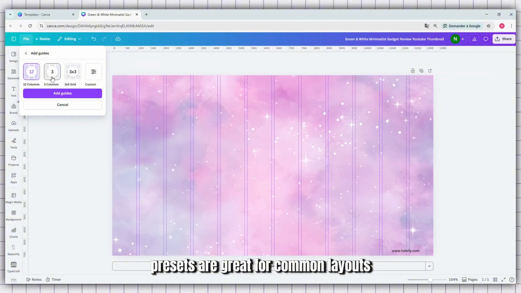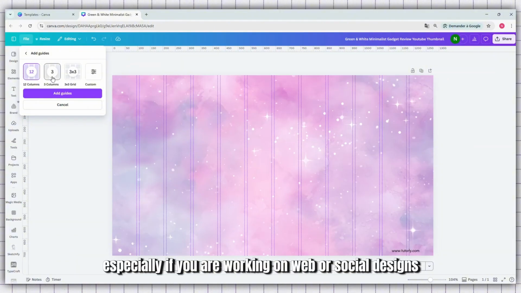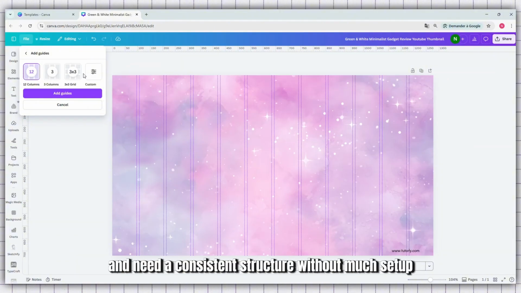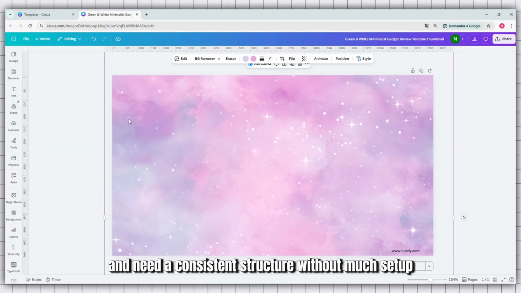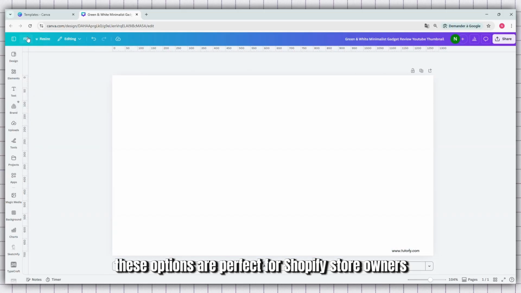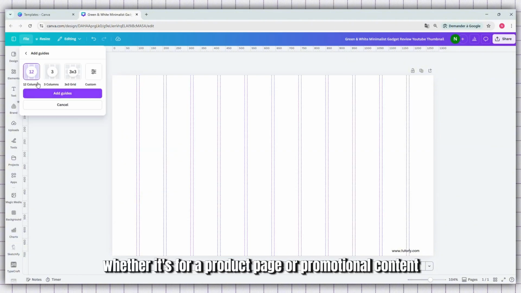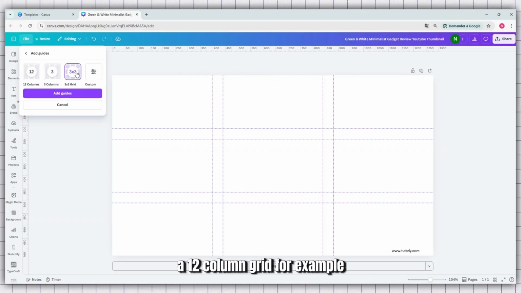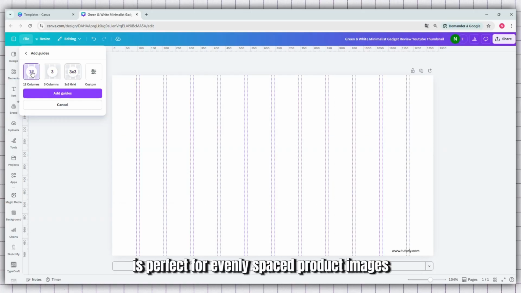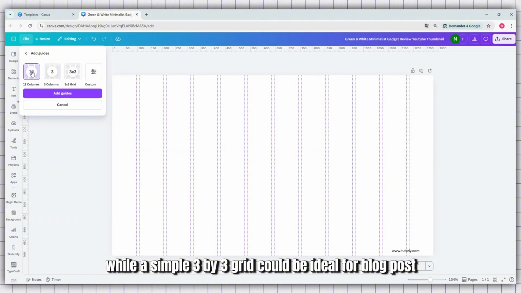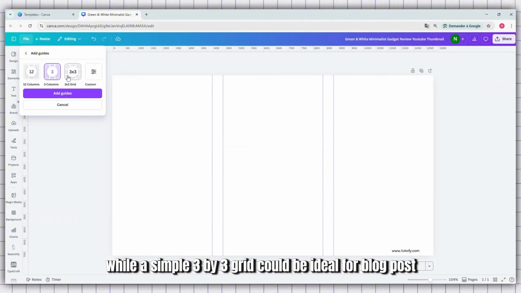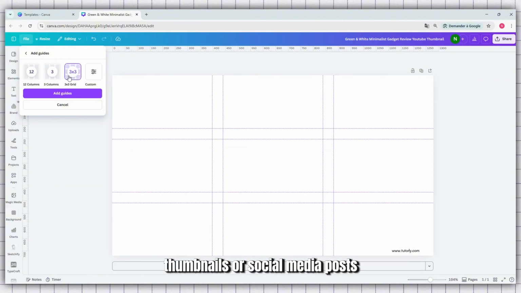Presets are great for common layouts, especially if you are working on web or social designs and need a consistent structure without much setup. These options are perfect for Shopify store owners who want to maintain a clean, structured design, whether it's for a product page or promotional content. A 12-column grid, for example, is perfect for evenly spaced product images, while a simple 3x3 grid could be ideal for blog post thumbnails or social media posts.